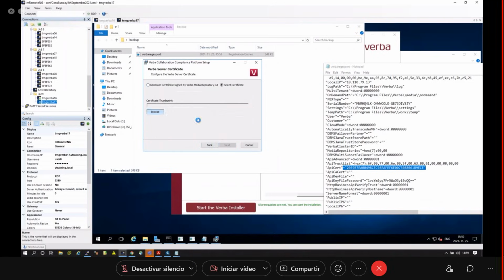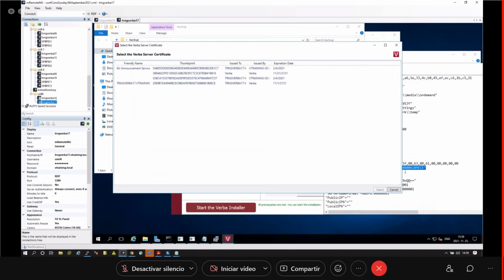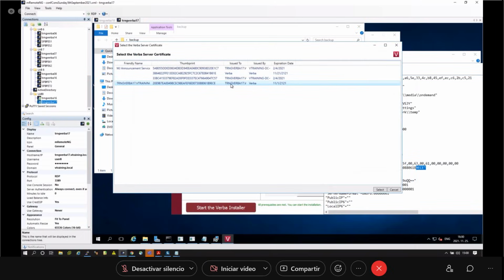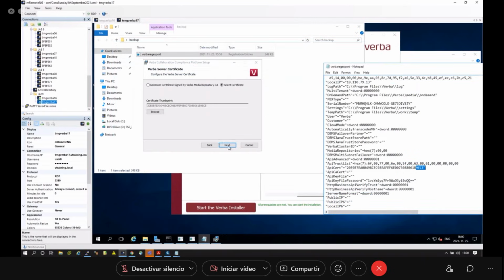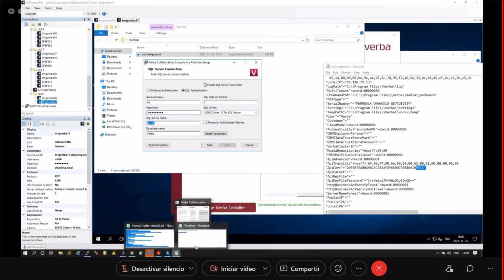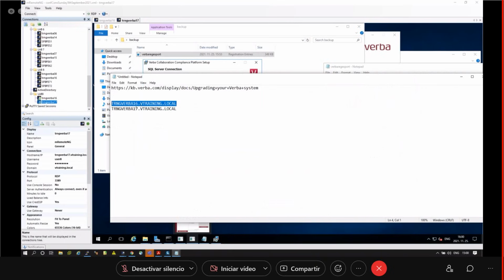Now what I'm going to do here, I'm going to select the existing one. You can see here the name 20 CE. Easy to spot. Should be Verba 17. Select this one. Next. Same options. Credentials for the database. The database is not local here, so I need to give it the location of the database, which is on the primary server.